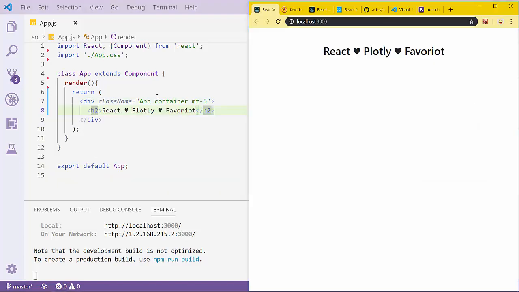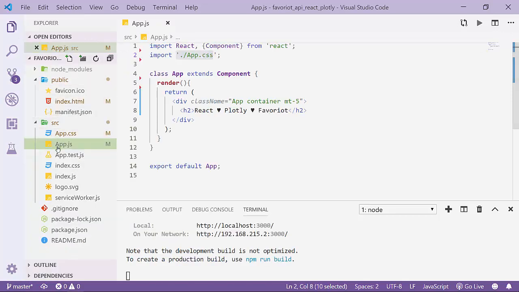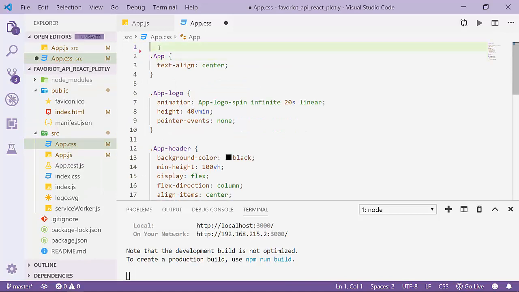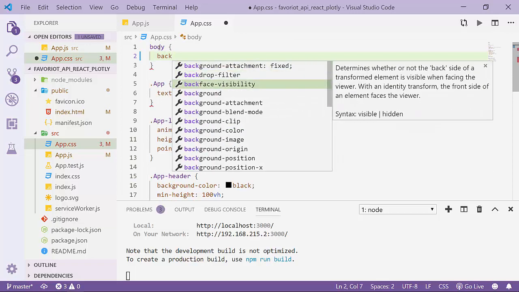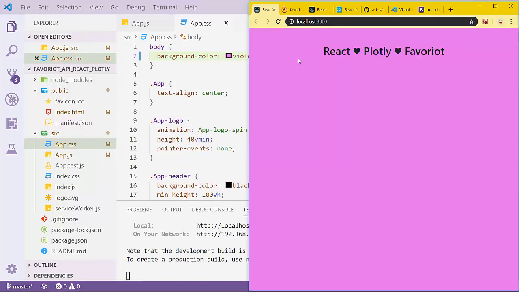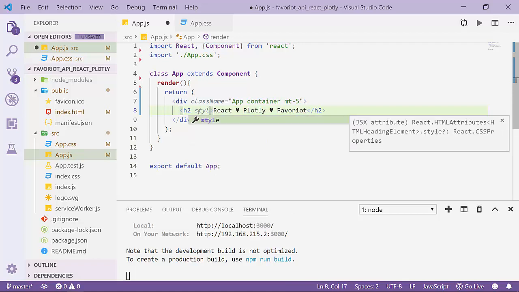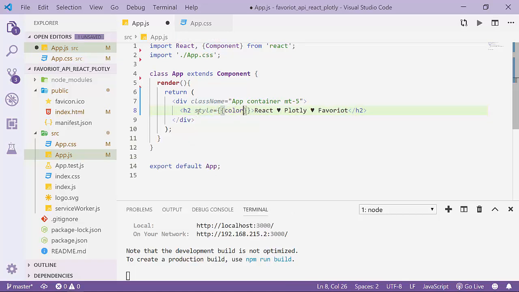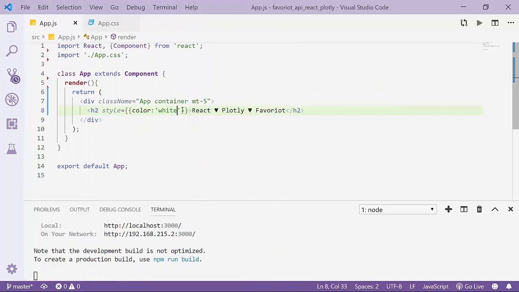Okay, so I will insert the background value inside App.css here. I'll type body, background color must be violet. Okay, save it, and nice. And also here I'll add a style property, color white. Save it. Okay, nice. Beautiful.